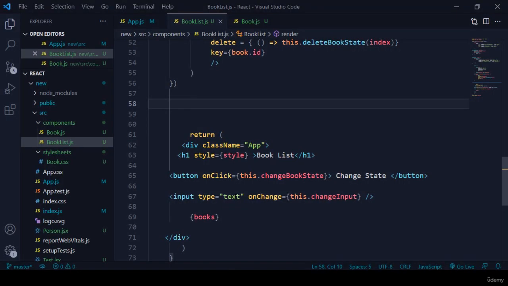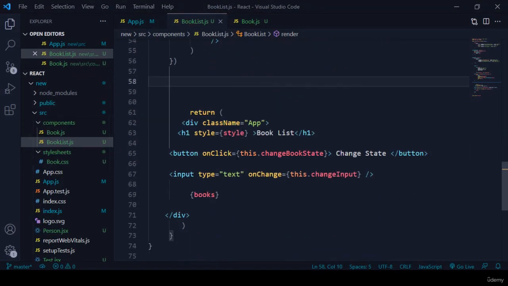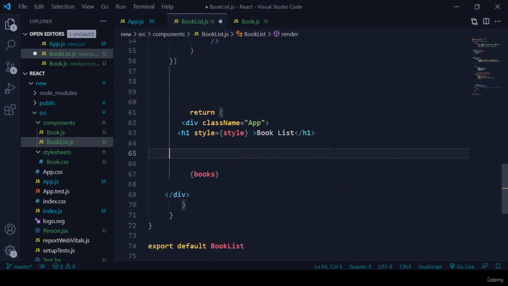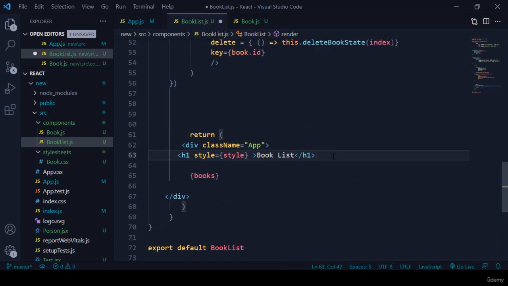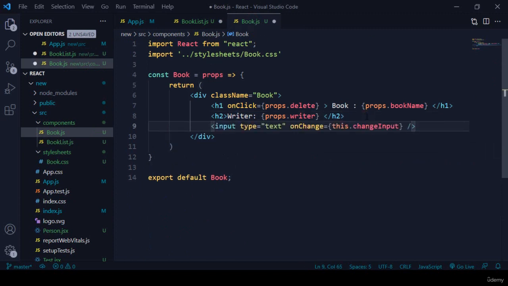For that, I'll go to our book list. In the book list component, you can see there is one input of a certain type, and I have created another method for it. Now I simply cut it from this position. We don't need this button right now, so I simply remove it and make it clean. Then, in our book, I simply paste it.